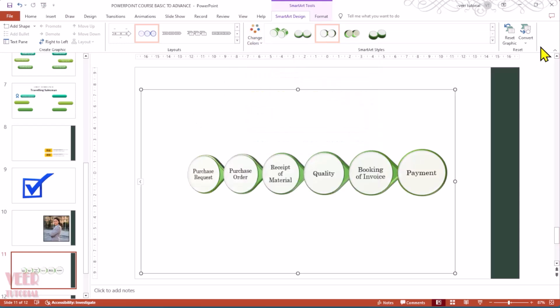If you want to convert this SmartArt into text, select this option, convert. Click over here to convert to the shape. The next option, if you want to convert the text into the shape. And if you want to reset, select this option. All formatting will be removed from the SmartArt. So this is how you can use the SmartArt in the PowerPoint.